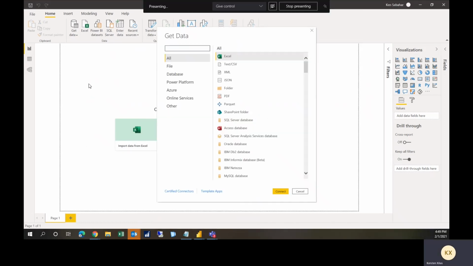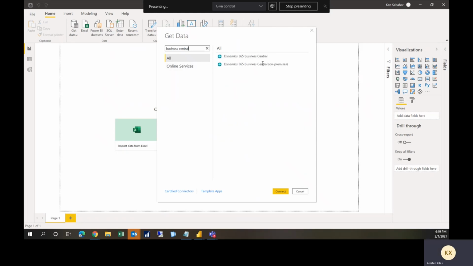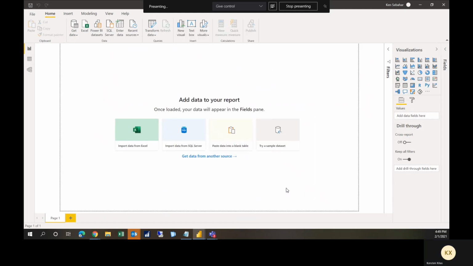It's just thinking. Perfect. Now, in this search bar, we're going to type in Business Central. You have two options. This bottom one, as it says, is for on-prem. The other option is for Business Central Online. We're going to be using Business Central Online, so I'm going to press Connect. Once it's finished connecting, it's going to open up the Navigator page.